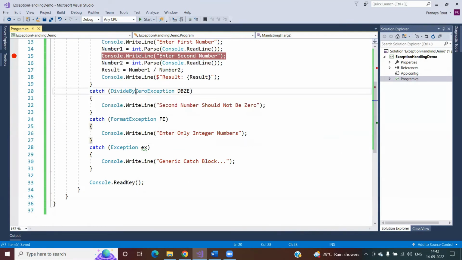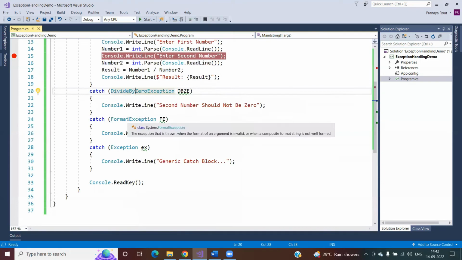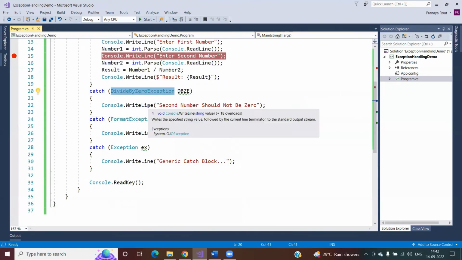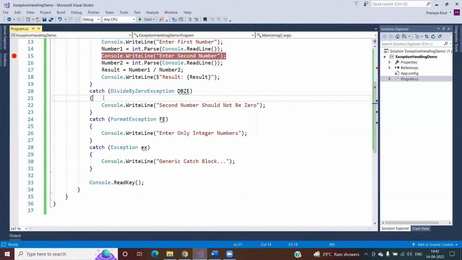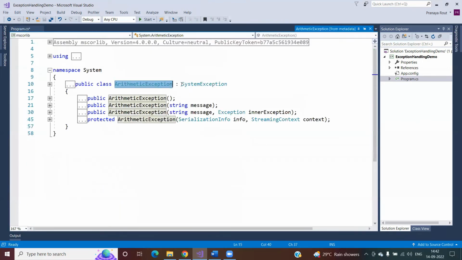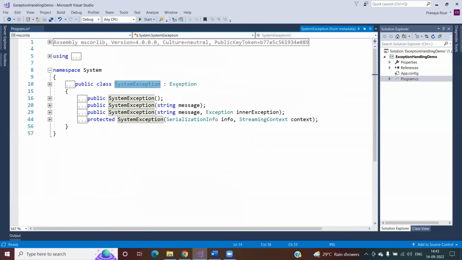Now if I uncomment this, and if I go to the DivideByZeroException class, then you will see that it is inherited from the ArithmeticException class. And if you go to the FormatException class, then you will see that it is inherited from the SystemException class, right? DivideByZeroException is inherited from ArithmeticException. Now, if you go to the ArithmeticException class, you will see that this class is inherited from SystemException, and SystemException is inherited from which class? Exception class.